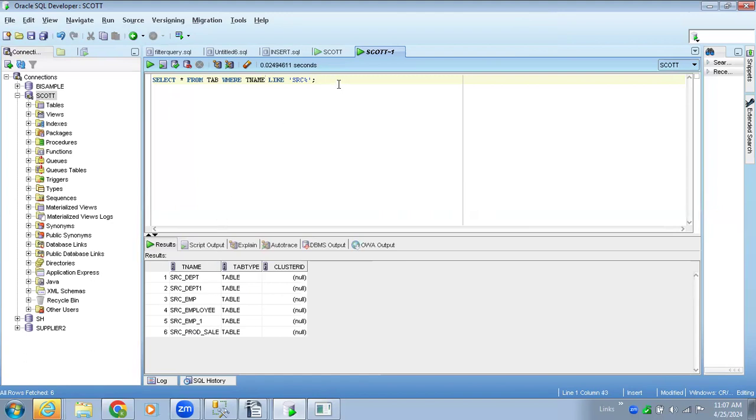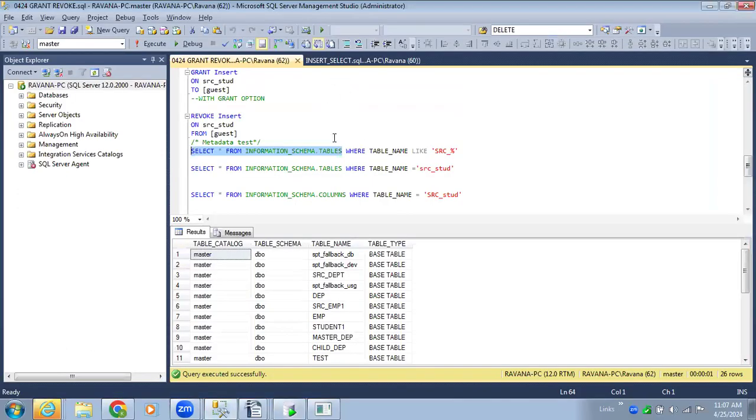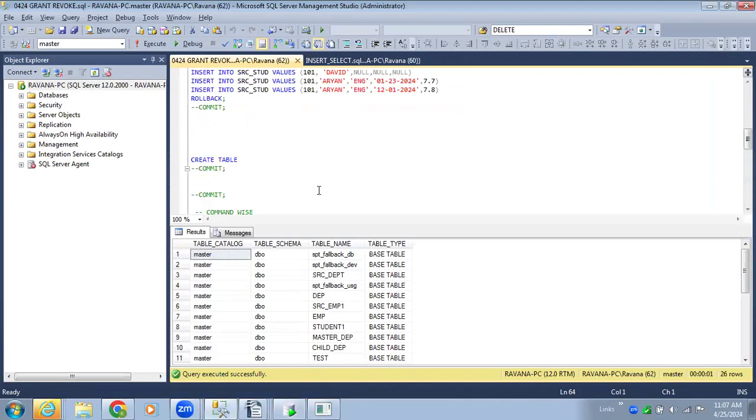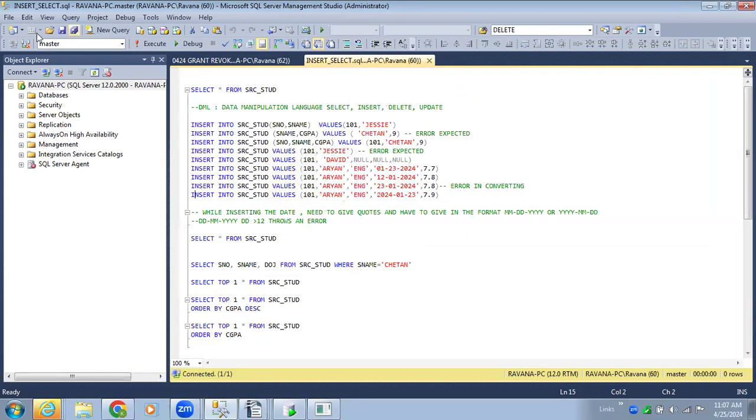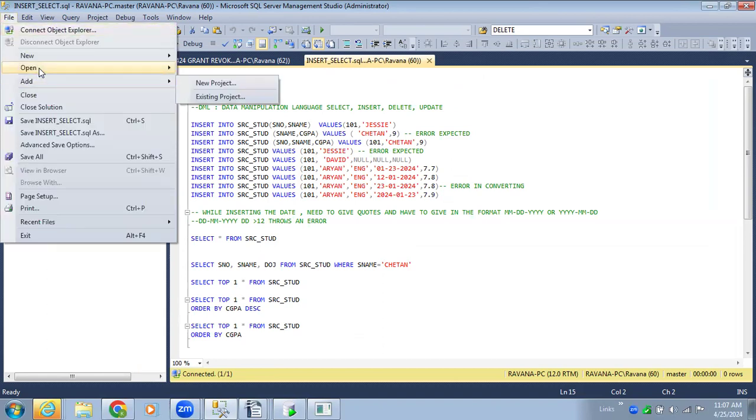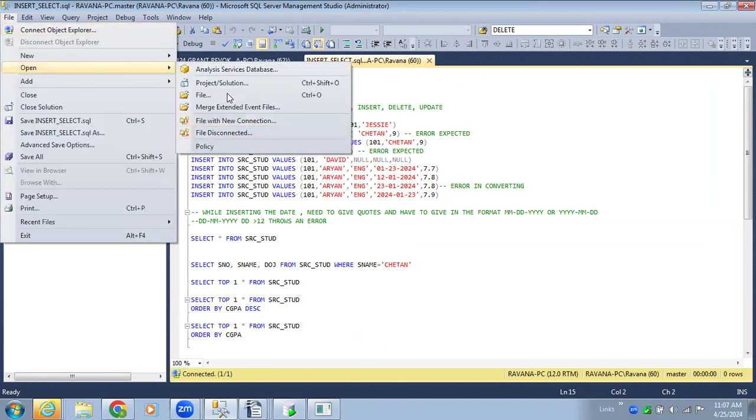Okay, now in Oracle, what I would like to show you quickly is how begin and commit transactions work basically. We do have a create table script, right? We have created src_stud, which is not there in Oracle, and we will insert a couple of statements and see how it behaves. Let me open the insert and create script.